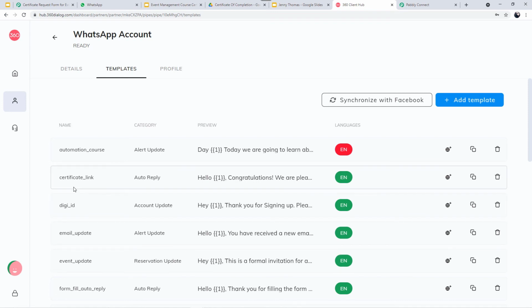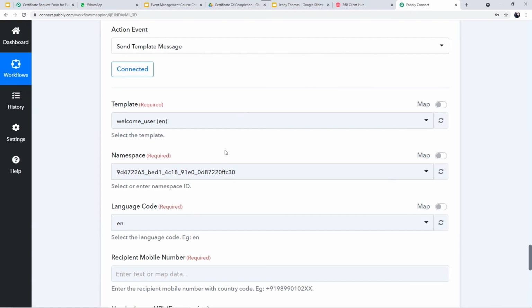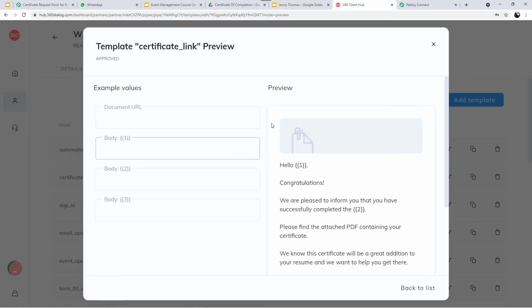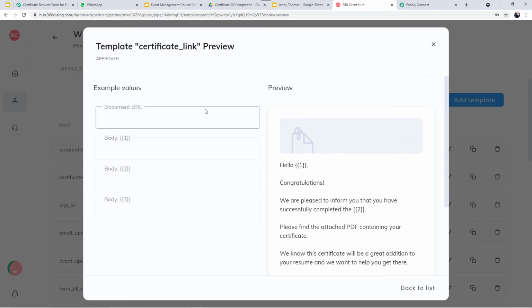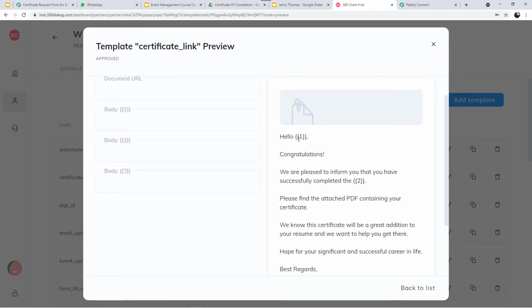So I have created a template which is Certificate Link for my current workflow. Let me show you my template. I have provided this PDF link here, the space for the PDF. Then I have provided this complete body. You can see the template name is certificate link, and here you can see I have provided some variables in double curly braces. They are going to keep on changing along with every new candidate filling the form. I'm going to explain everything.